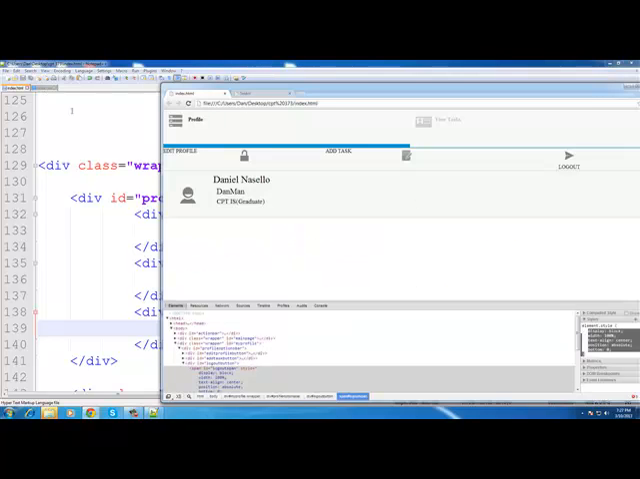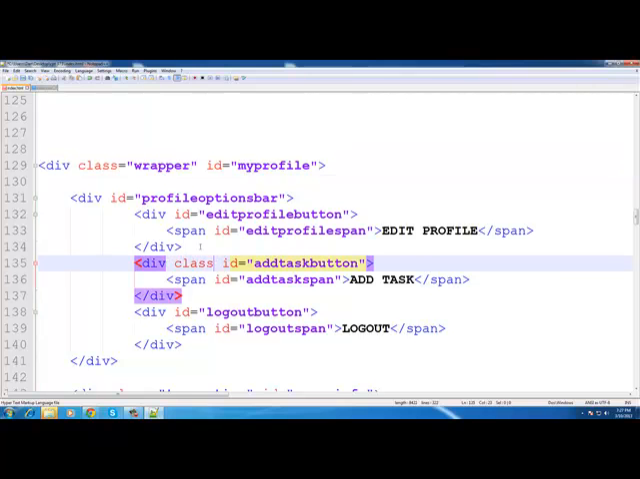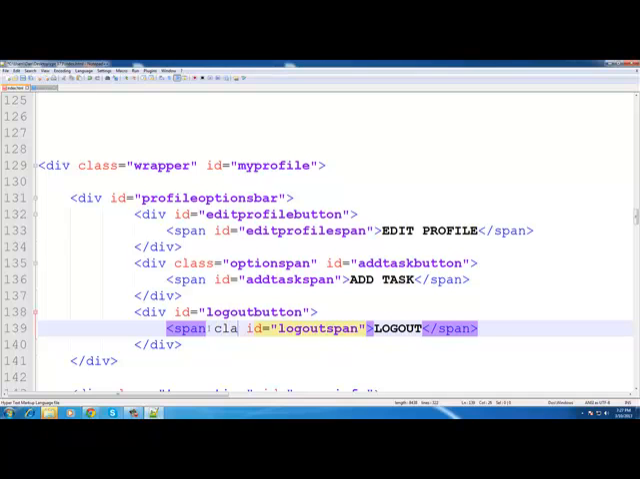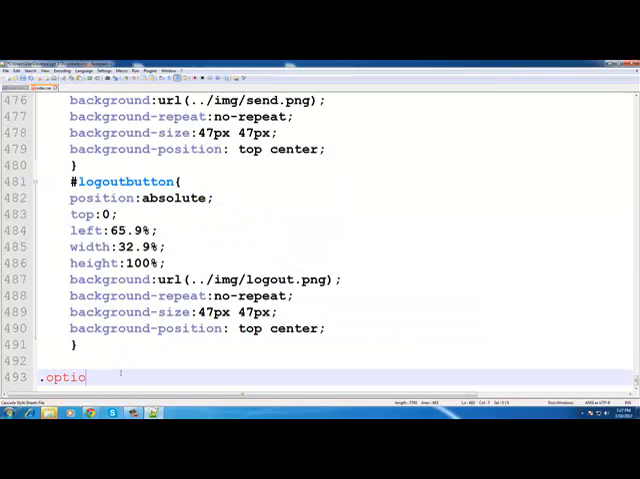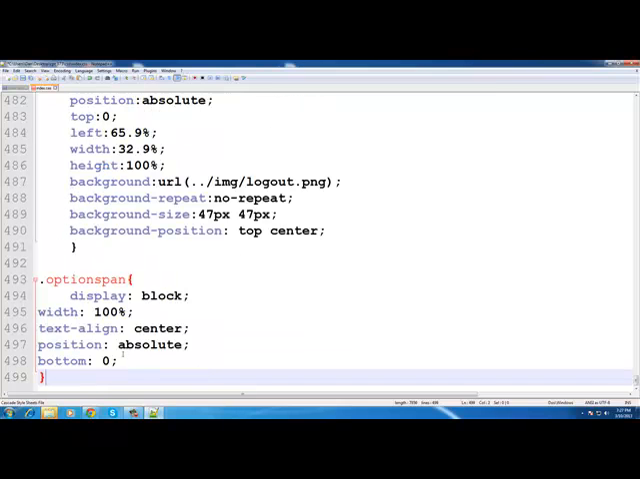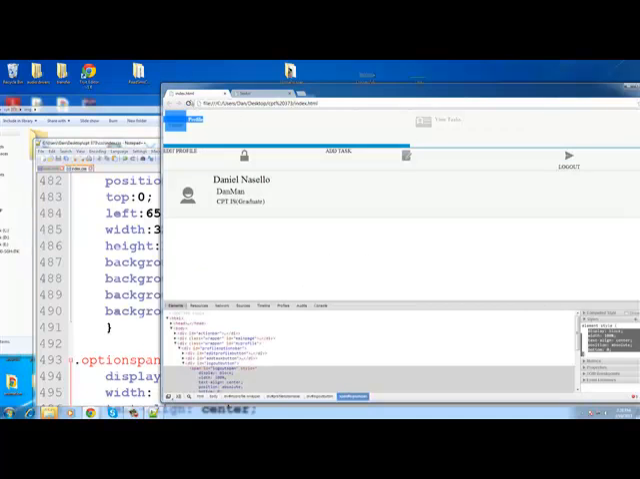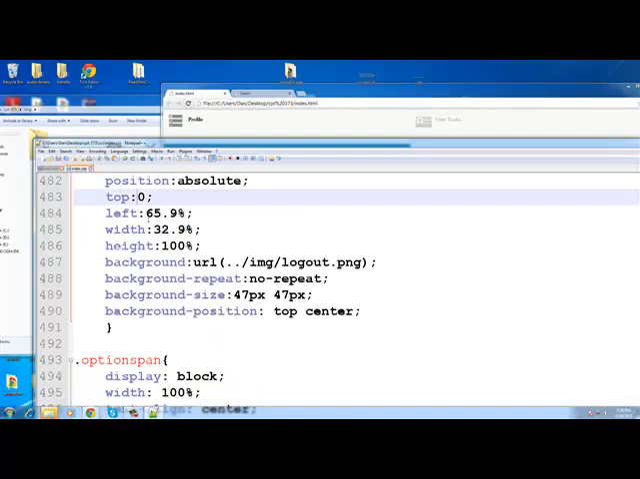So actually, what we could do is add a class of option span. Okay, and we are going to go to our CSS, dot option span. For our option span, we want the same exact styles for every single one of them. So why write the CSS 3 times over when we could write it once and it should come out the exact same every time, except I must have spelled something wrong.